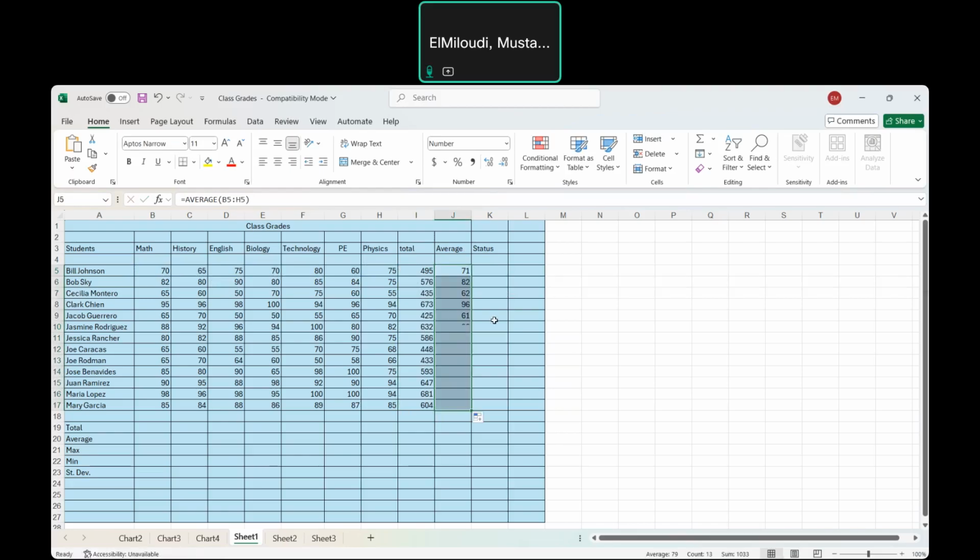Now for the status, I want the status to be pass if the average is higher or equal to 70. Like for example, the first one, 71, it should say pass. Now I don't want to do it individually. I want the program to test each and every single one. I just have to put the condition one time for the first cell, which is J5. And then if it's passing, then in K5, it will be pass. Otherwise, it's going to say fail. Like for example, for Jacob Guerrero, he got 61, so it should say fail.